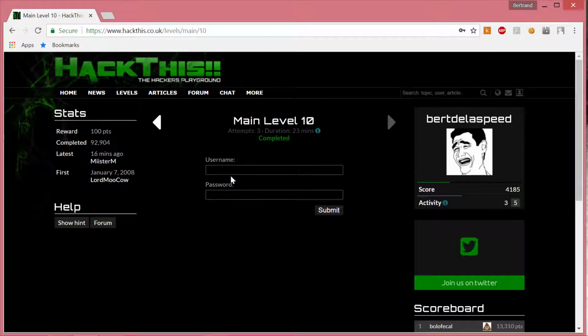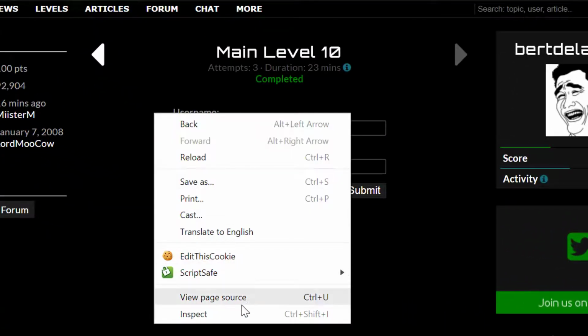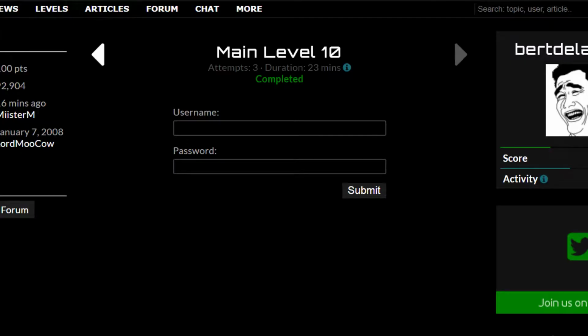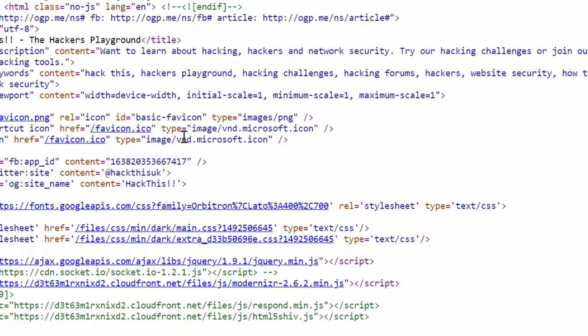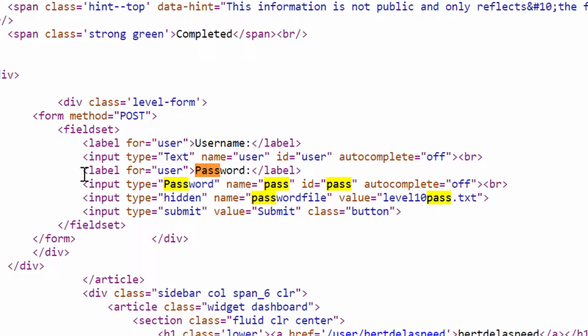Okay, so as usual it's asking us for the username and the password, so we inspect the source code. No, actually, oh, it's here. Okay, check for the pass. So we look, and we find hidden here. Yes, that means there's something hidden. There is something hidden, and the value is, so it's a text file, okay?